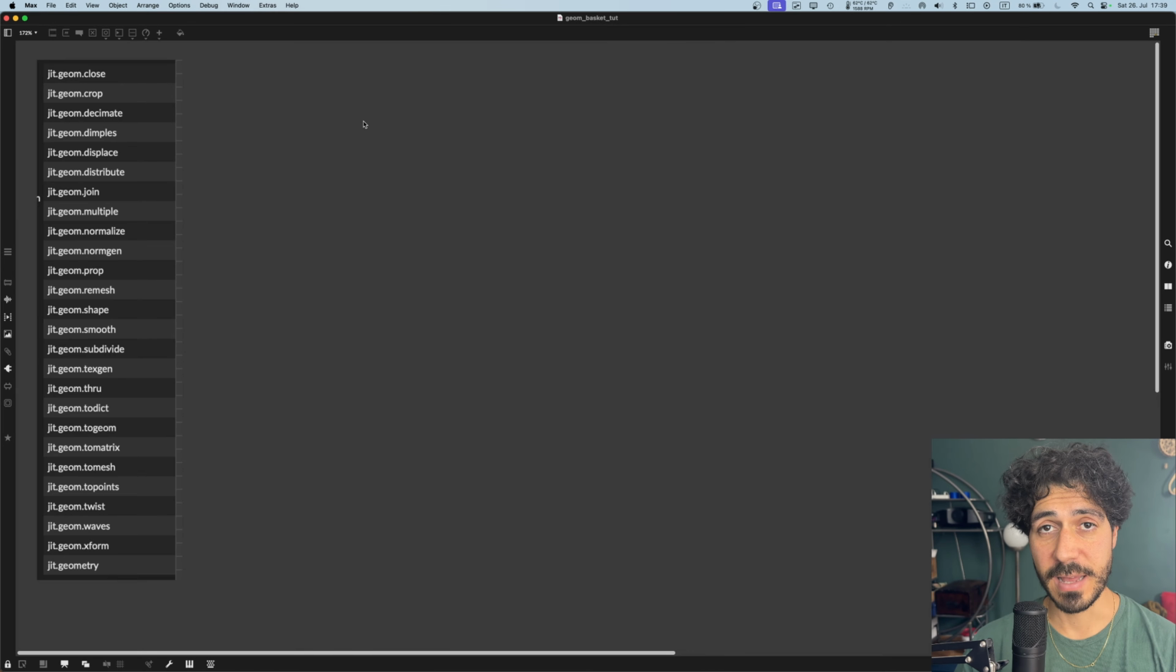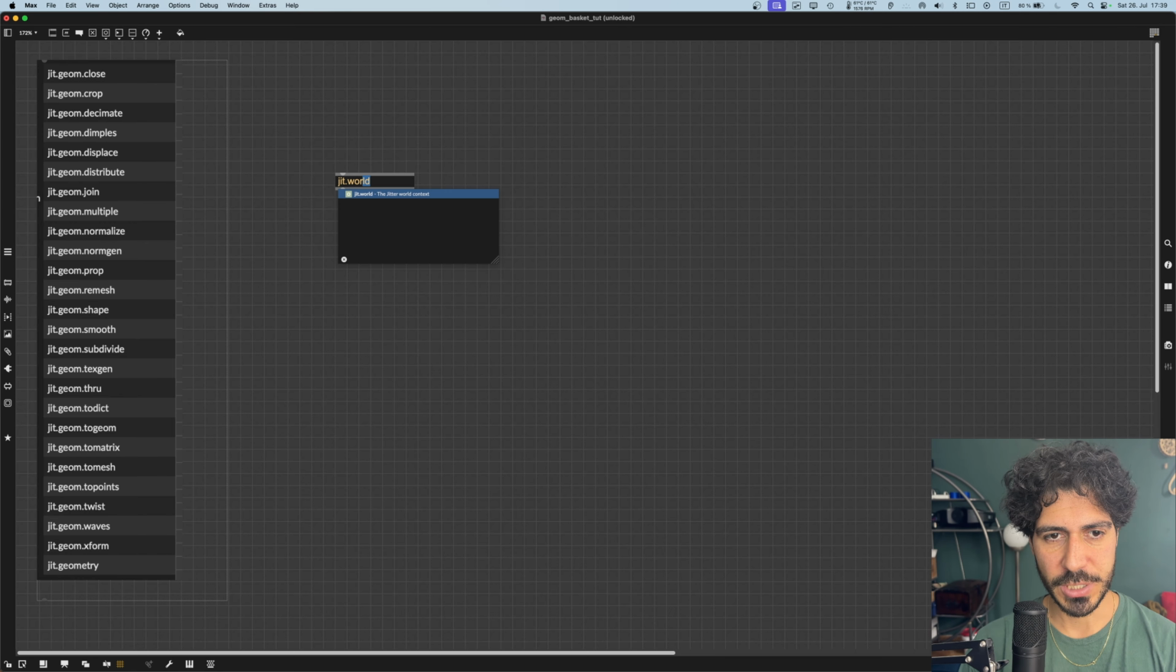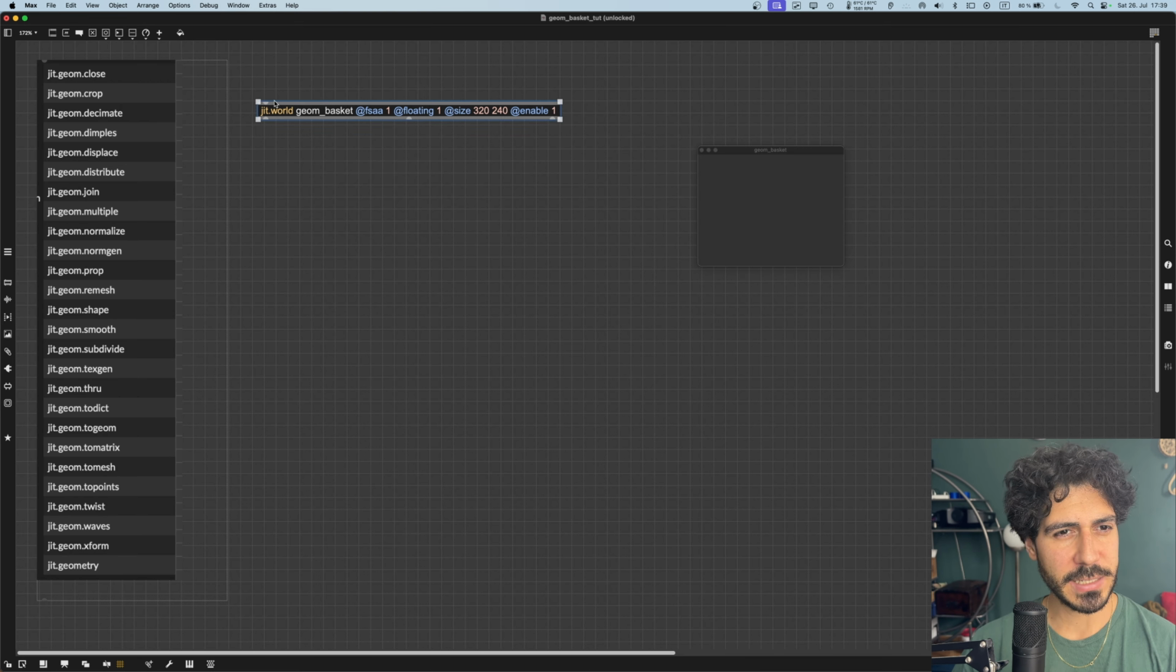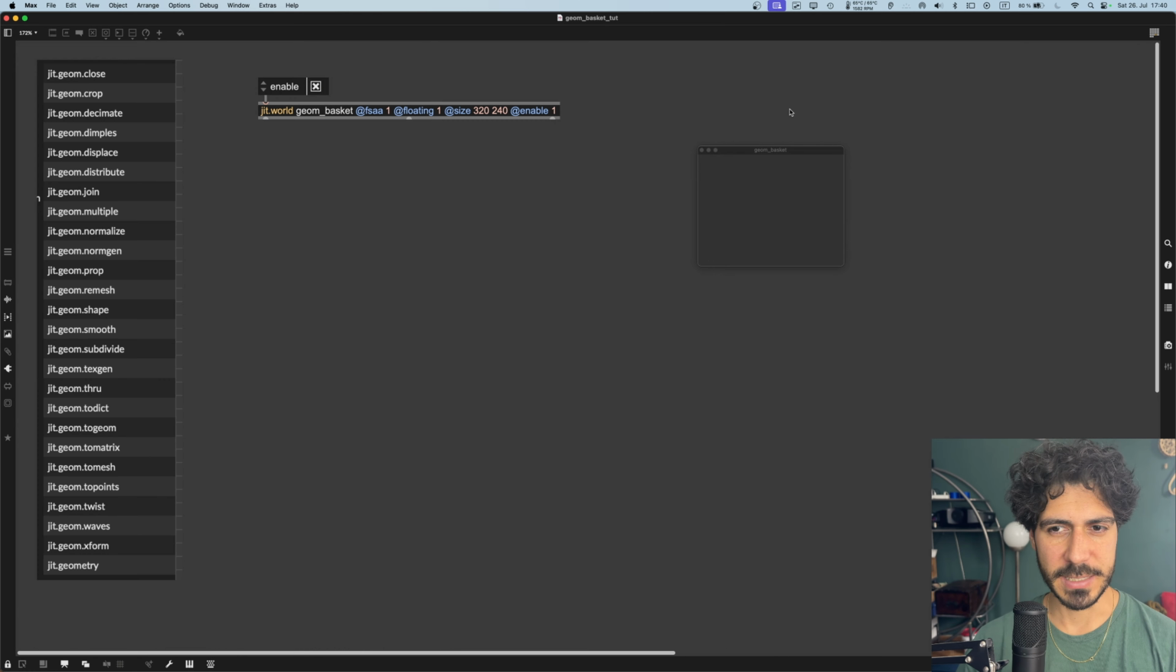So since this is a 3D graphic patch, we are going to need a JIT world object. I'm going to give it a name, and let's call it geom basket. And I'm going to give it full scale anti-aliasing, floating one, the usual stuff, default size, and enable it by default, right? And I'm going to take the enable attribute here just so I can enable and disable the rendering.